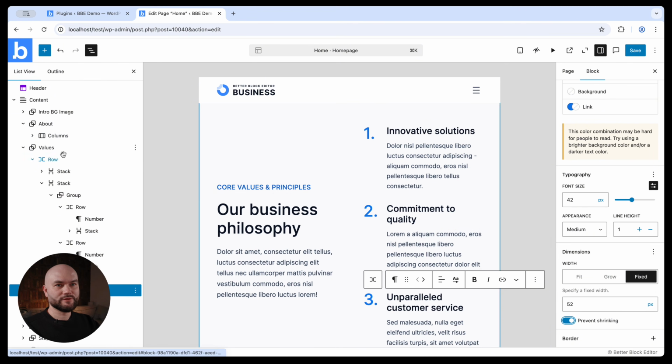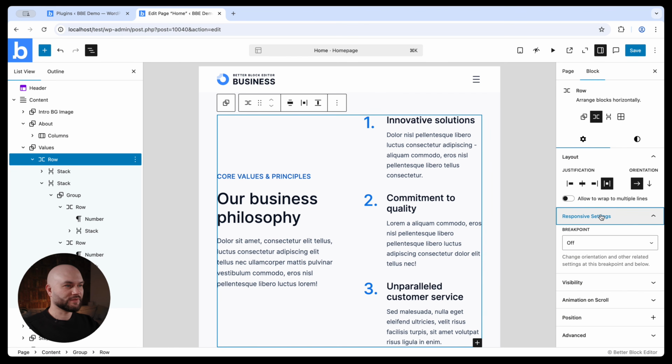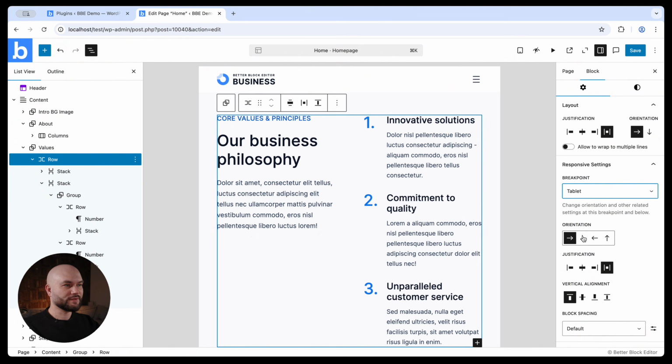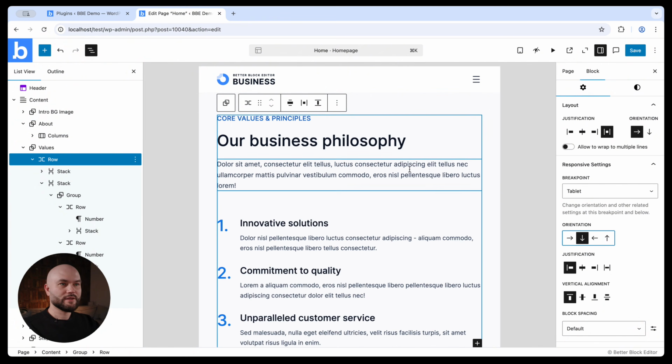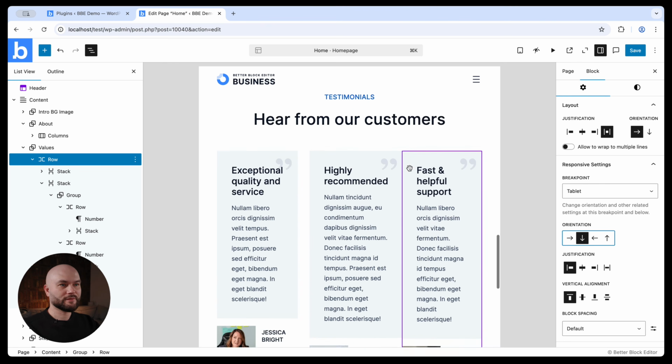All that is left to do is to stack this row on tablet. So in row settings, I'm going to locate responsive settings panel. I'm going to change breakpoint to tablet, and I'm going to change the orientation to vertical. This effectively transforms a row into a stack. Okay, to the next section.